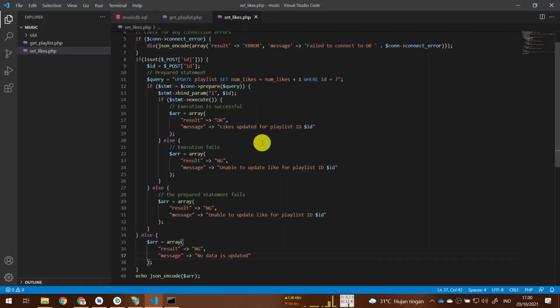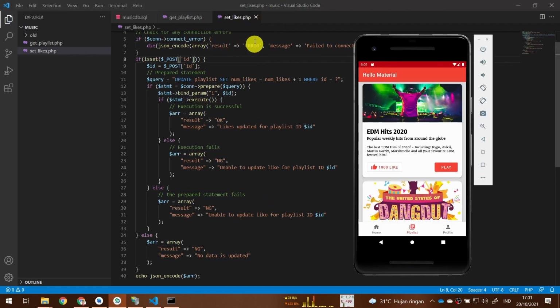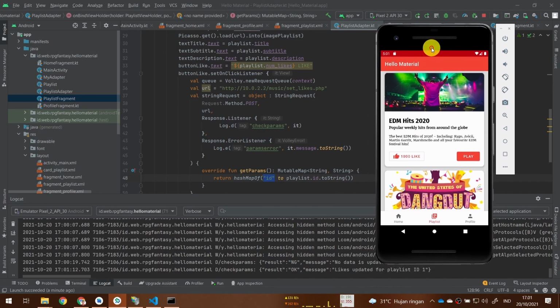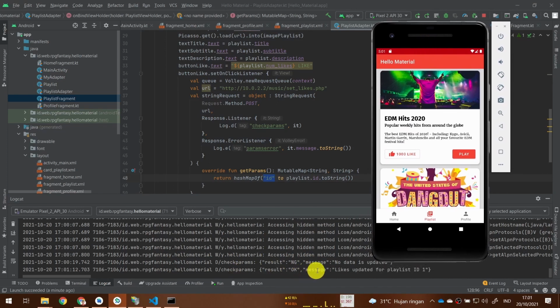Oops, sorry. So the problem must be from here. If is set post ID, oh, I'm really sorry, I mistyped it. So I will test it again, simply by saving the setLikes PHP, and I will try to click this button again. Check params. Okay. Message: likes updated for playlist ID 1.